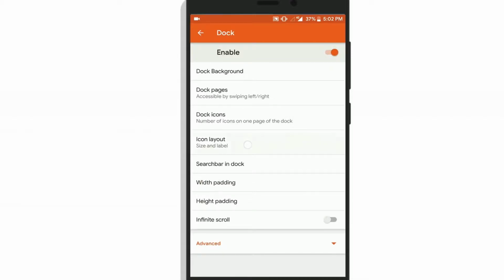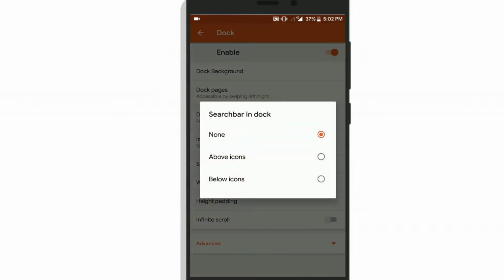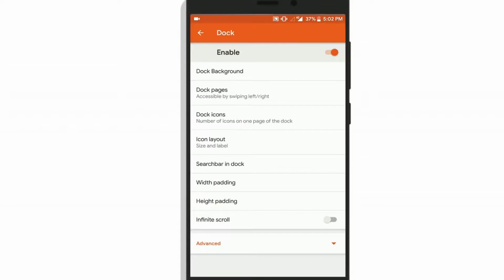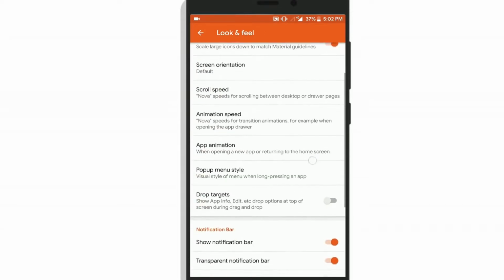Nothing to do here. Simply in icon layout I will choose 90%. Yes, search bar in the dock, below icons like on a Pixel 2. Everything is done here. Look and feel.